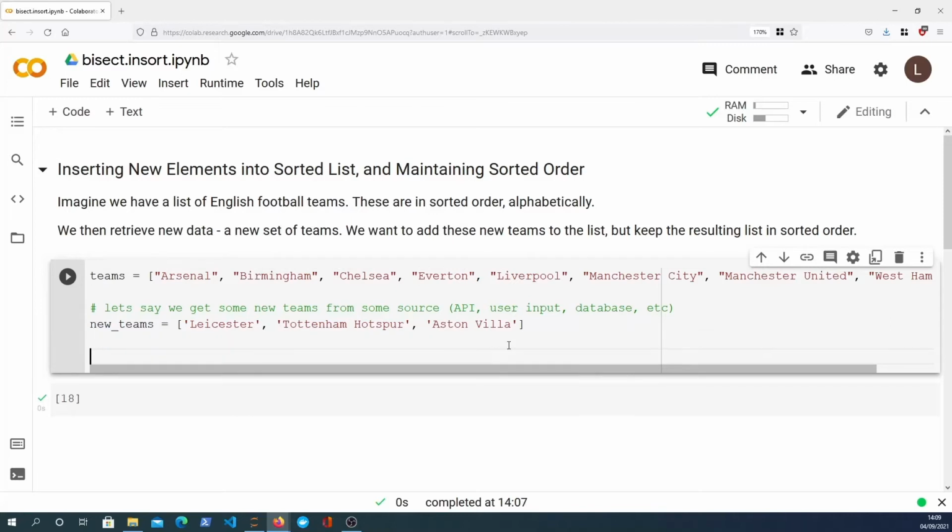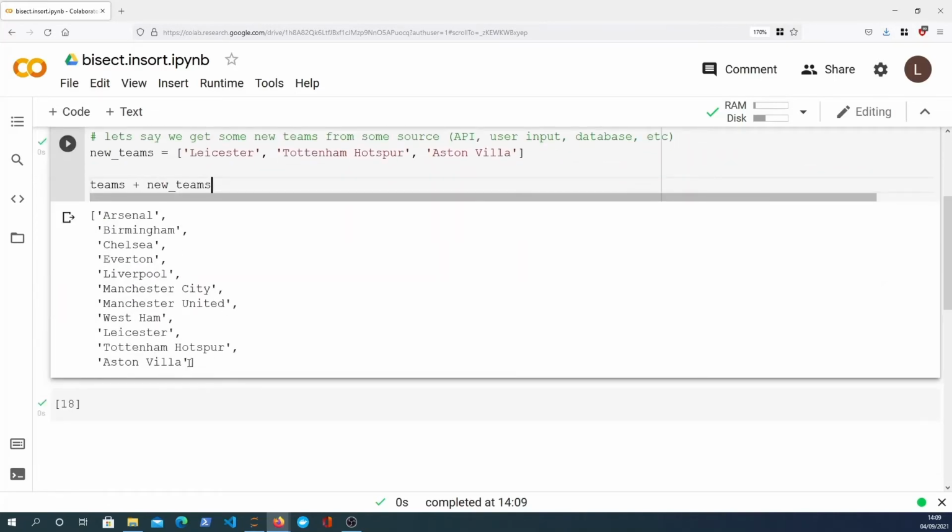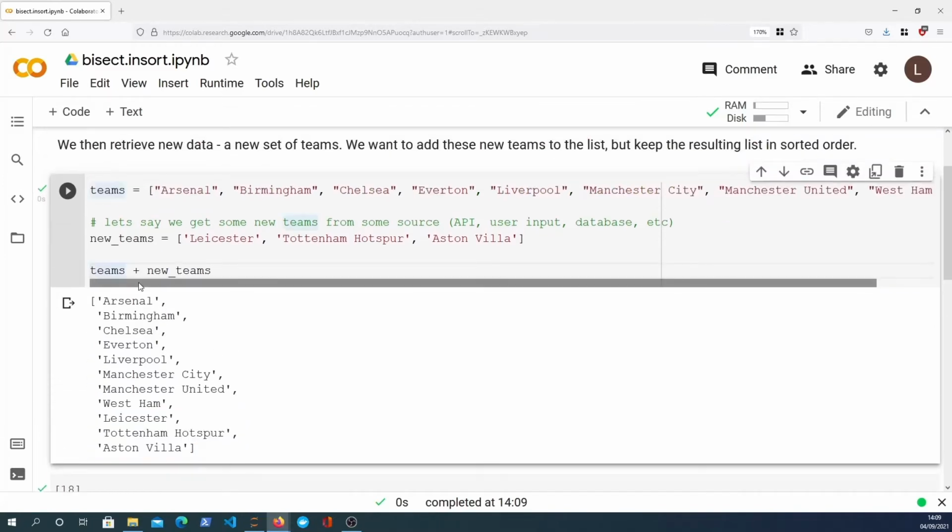One way we could do this is just to append all those new teams onto the original teams, and we get back a list, but this is obviously not sorted because the new teams have been added to the end, so we have Leicester after West Ham. To sort that, we could then call sorted, and this will return a new list that is sorted.